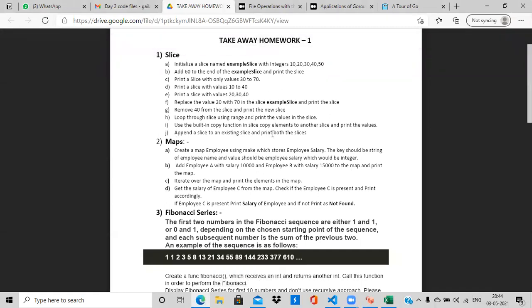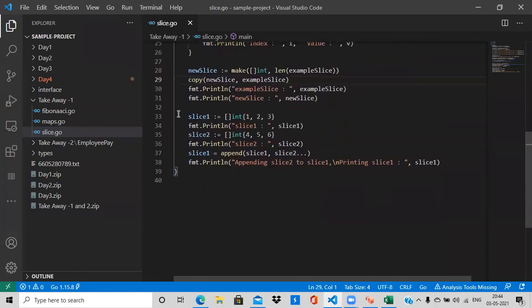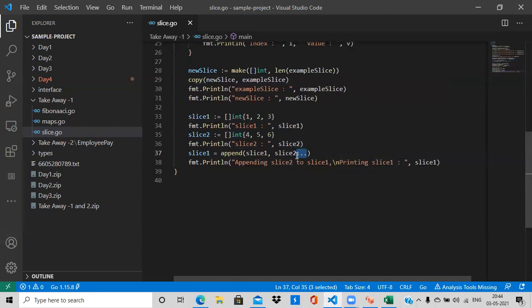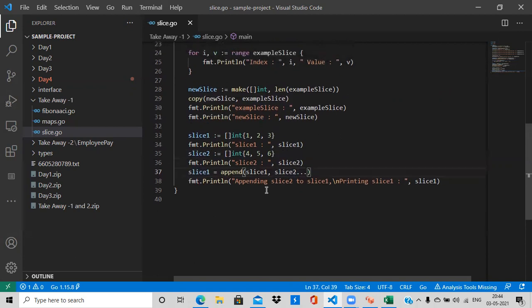Then we have to append a slice to an existing slice and print both the slices. So you can use the previous slice as well. I just created a new slice, slice 1, with 1, 2, 3 elements. Then I have a second slice called slice 2 with 4, 5, 6 elements. And then in the first slice, I appended the second slice using these 3 dots. So instead of this, you can either use a for loop, or you can specify individual elements by their indexes, slice of 0, slice of 1, separated by commas. So all the 3 approaches are fine. So that's it.